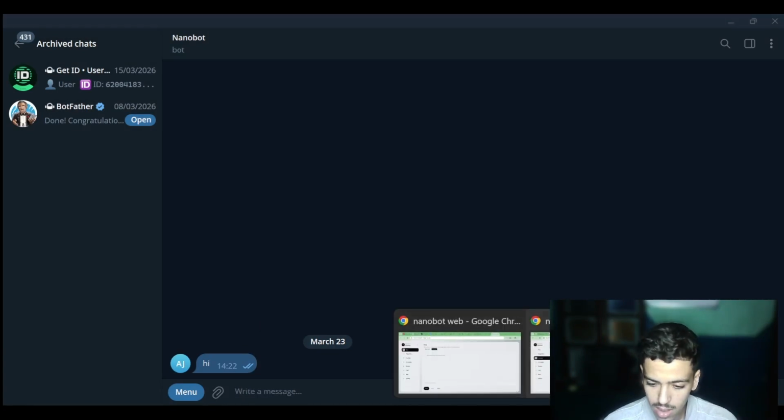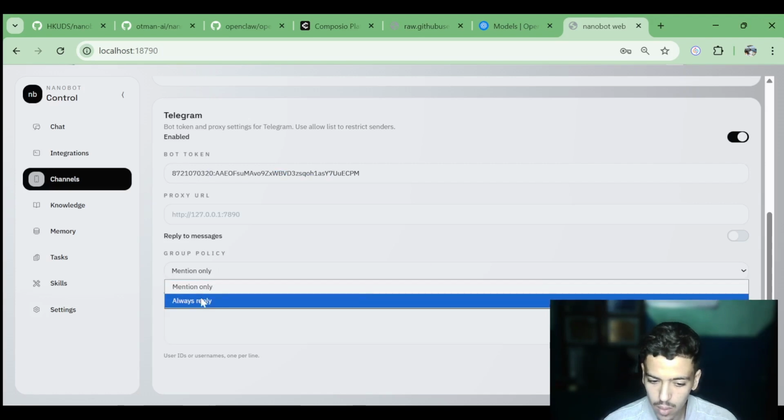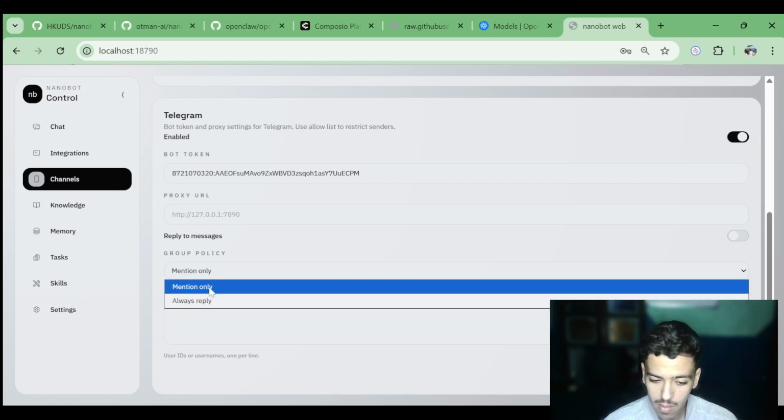The reason is that we need to add allowed users. You can set it to always reply, but I don't recommend it, because anyone who has the ID of your bot can just go ahead and chat with it. And you don't want to do that. You want to keep it safe, only for you. So just make sure it's mention only.